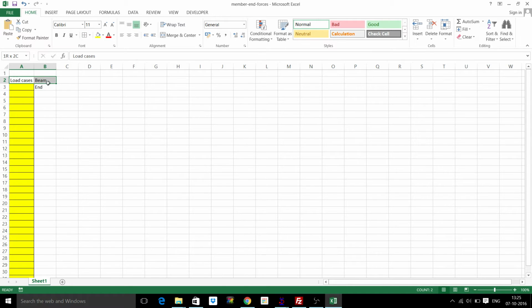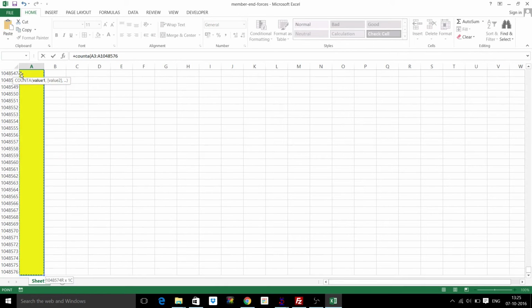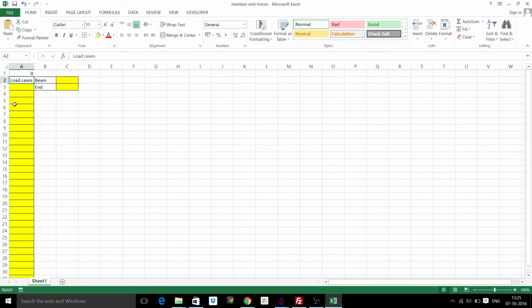And then this beam, at end. Here I will put a formula to find out how many load cases we are going to use, equal to COUNTA. Suppose I have 2001, 2002, 2003, three load cases I will be working with. And then here I have to put the beam number and this is the end.